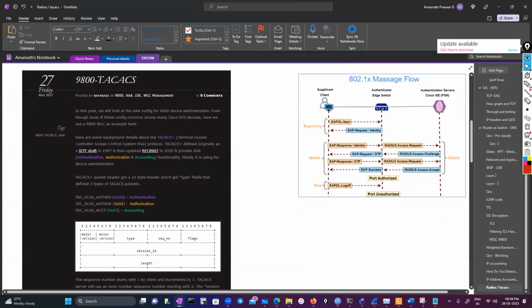And the RADIUS request is from the network appliance to ISE, or maybe whatever authentication server you use. So this is generally a RADIUS access request, and you get a RADIUS access challenge message. And again, the appliance will send back the RADIUS access request again, and I'll get a RADIUS access accepted message. So you are authenticated and you can access the devices.